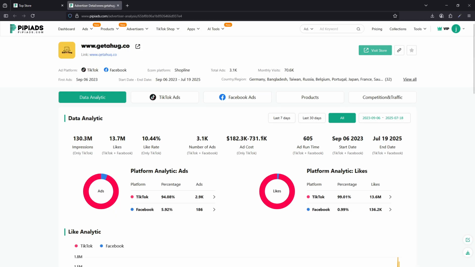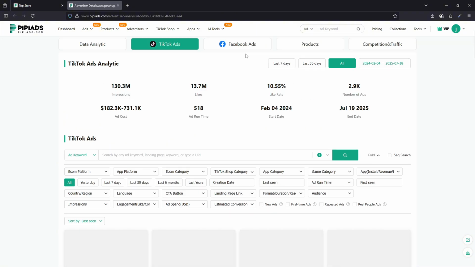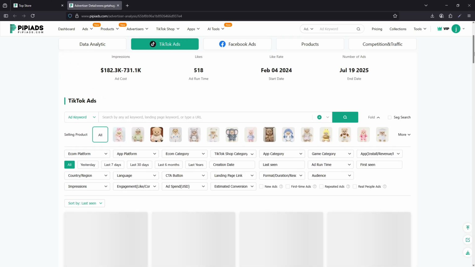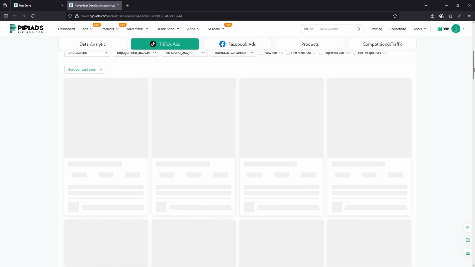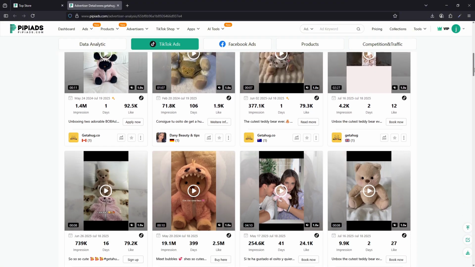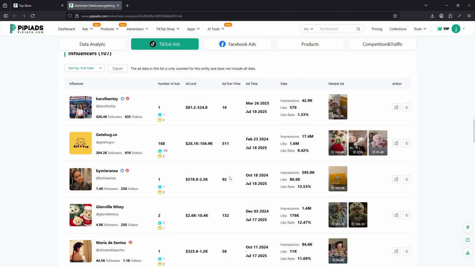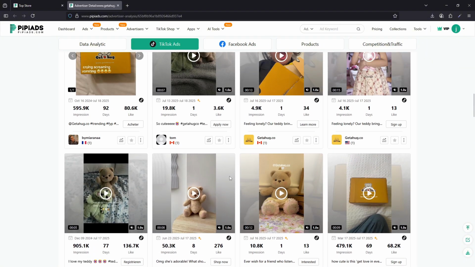Let's go back. Here you can see, like I said, you can view their TikTok ads that they are running for their various products. If I click on TikTok ads, okay, it's going to bring me a group of ads that they are running for their product. And as you can see, they are running multiple ads for their products over here. And you can view the influencers that are also doing the adverts for this same product over here. You can see how they are doing their things.